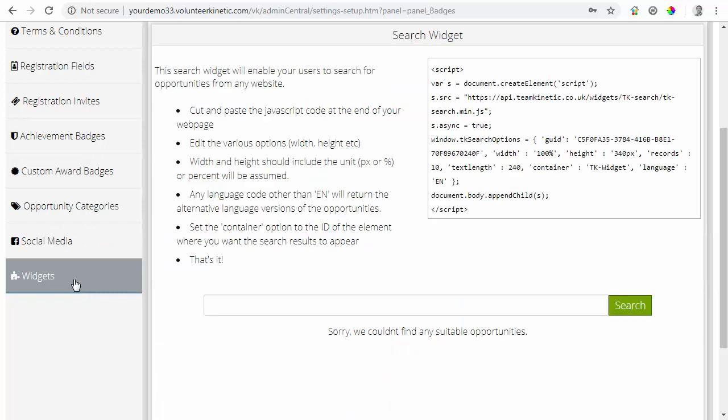Finally, we've got widgets down here. I'm going to quickly breeze over this. So a widget is the ability to put a mini search bar within an external website. So you may have an affiliated organization where some of your volunteers often go, and you might have a chat with them. They might be happy for you to put a little search bar within their website, which allows people to search for opportunities that have been created within your Team Kinetic system. And if they click on the opportunity from this external website, so they do a search, they click on the opportunity, it will direct them through to your system. So it's like a mini search bar that you can embed in external websites.